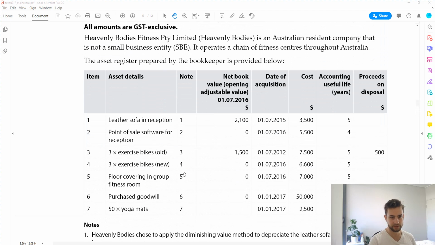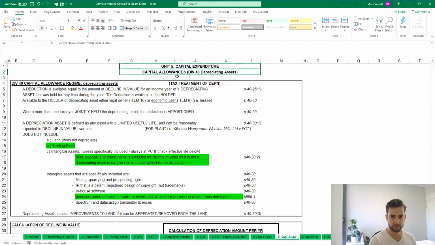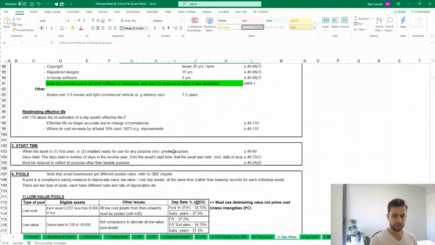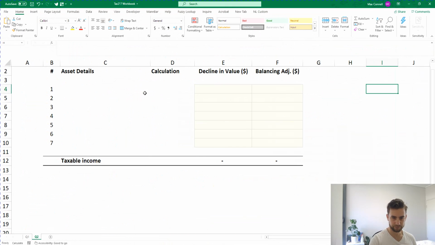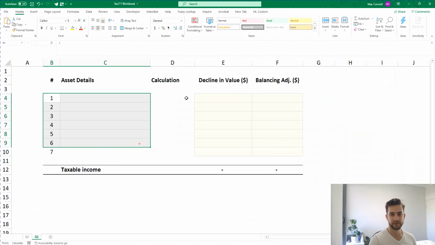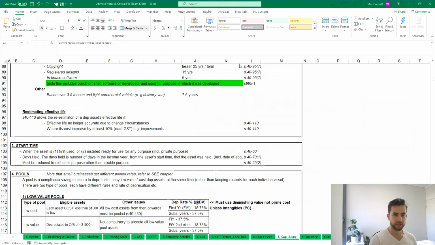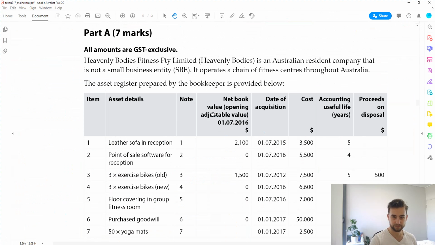So if I was approaching this in the exam, the first step I would do is bring up my critical file and bring up this chapter here, just so I've got it in front of me and handy. So let's work through the next questions. Okay, the second thing I'd do is set up my work paper to something like this, where you've got your list of assets, your calculation, decline in value, and balancing adjustment if it's applicable. I'll probably color these out if it's not applicable. Then the next step is I'd work through each of the items in the list.